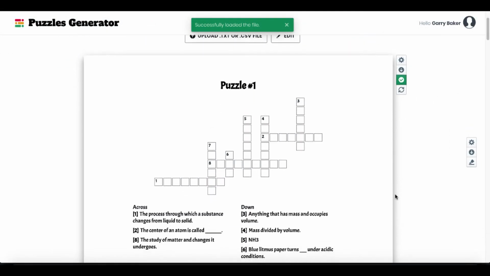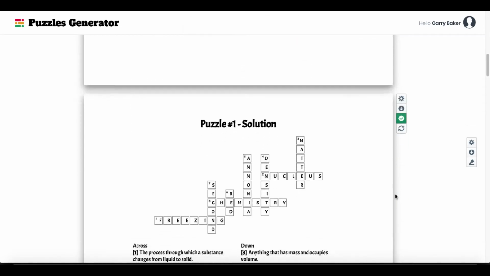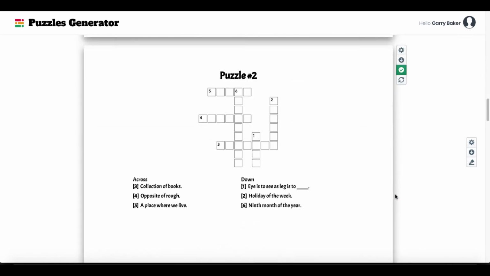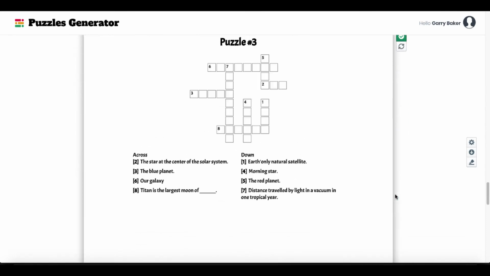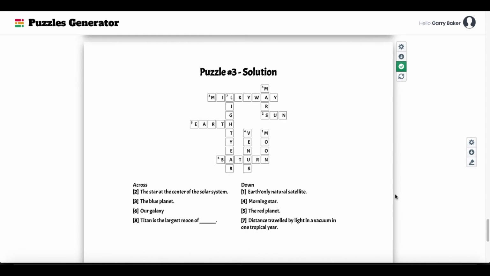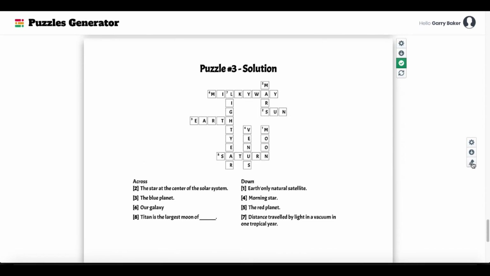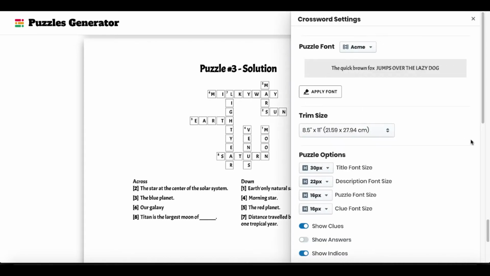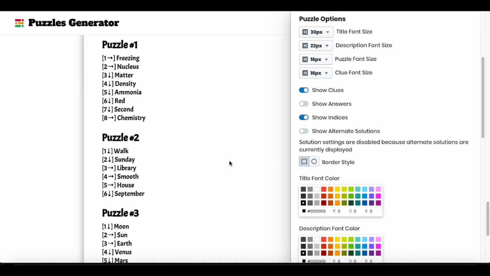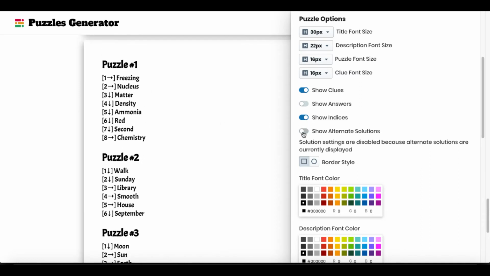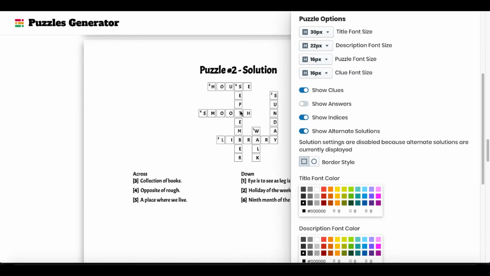And you scroll down and you can see puzzle number 1. You'll see the solution for puzzle number 1, puzzle number 2. You can also see puzzle number 2 solution, and puzzle number 3, and puzzle number 3 solution. Now, if you wanted to change these solutions, you can simply come over here and click the cogwheel for the global crossword settings. And if you scroll down, you'll see right here, show alternate solutions. You simply toggle that, and you can see the alternate solution right there. I'll toggle it again, and you can see the puzzle solution here.